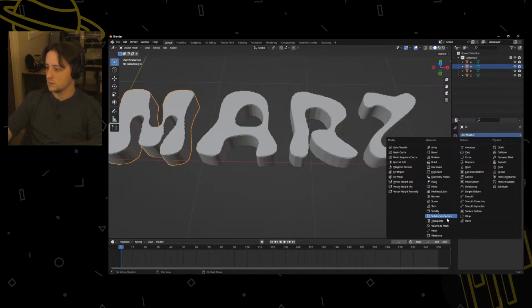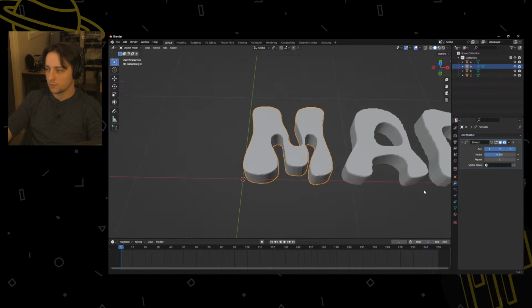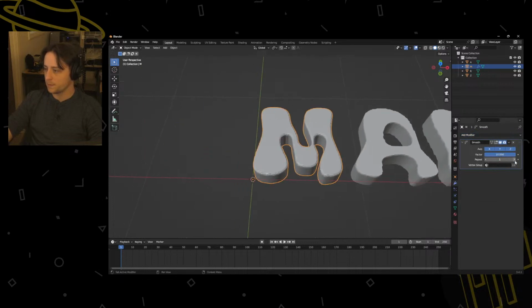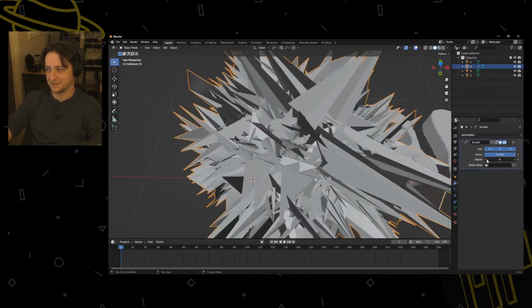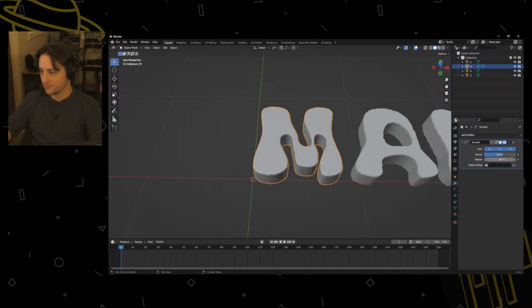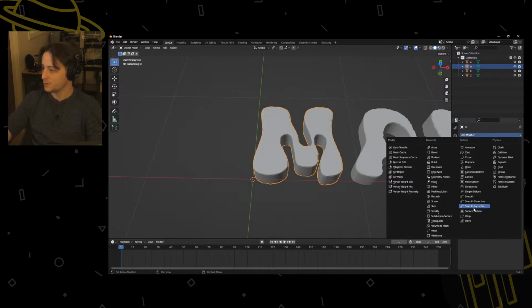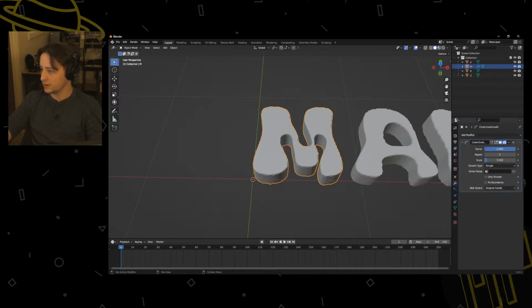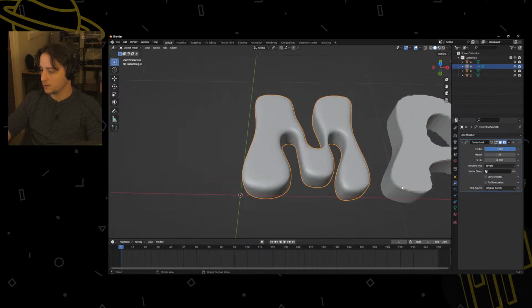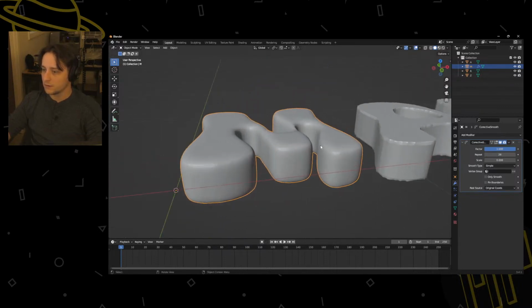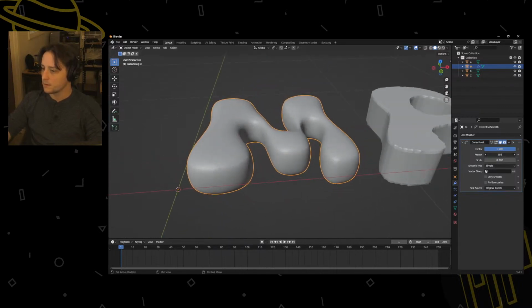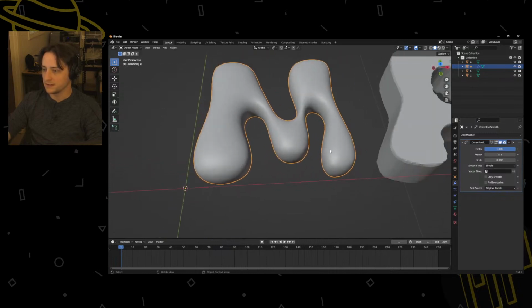So let's use the smooth and see what kind of results. That doesn't work. That very much doesn't smooth the way I thought it would. Let's try a different smooth, a corrective smooth. There we go. That's a little bit more what I wanted. We can keep, there we go. That's exactly what I wanted.